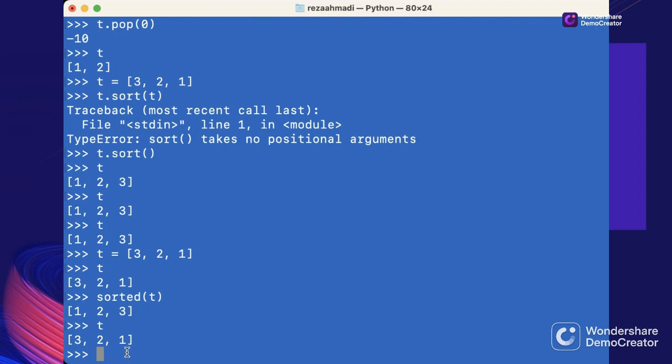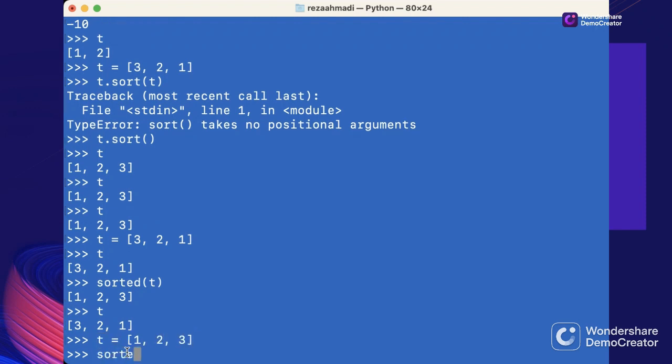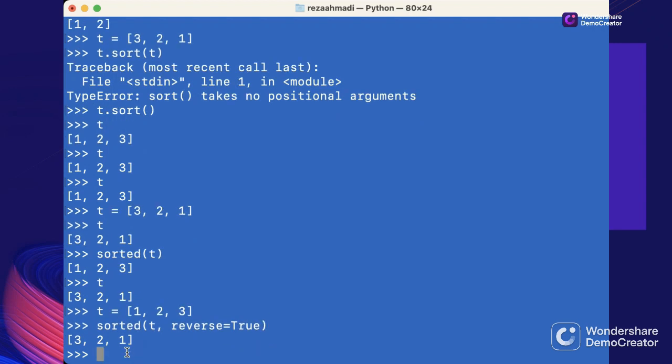Now let's say t equals 1, 2, 3. We can sort t in reverse order. Reverse equals true. So look, t is 1 to 3, but it is sorted in reverse, like 3 to 1.